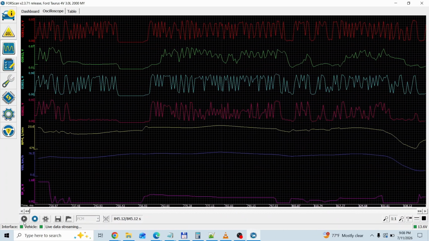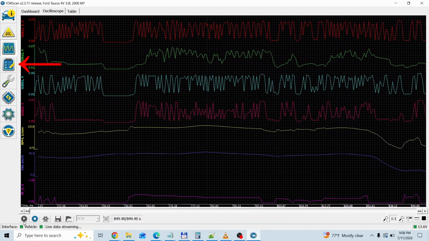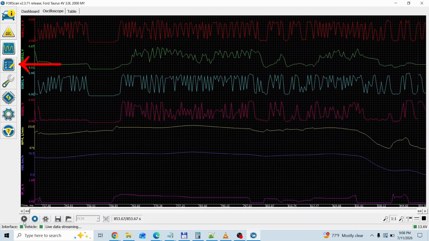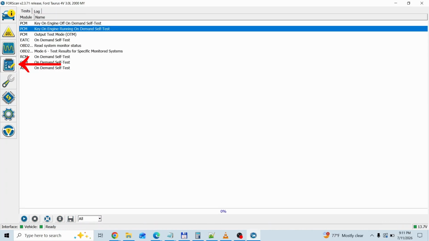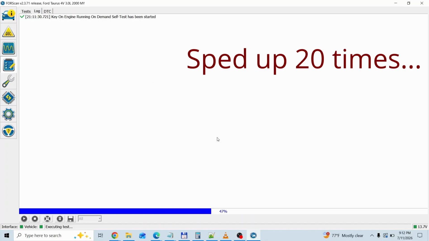What I found is that you could do some other tests in FORScan. If you click on the clipboard option in the left-hand menu, you can see that there are some tests here that you can run. In this case, the first test I ran was the PCM key on, engine on test. This particular test took quite a while to run, so again I'm speeding this up.